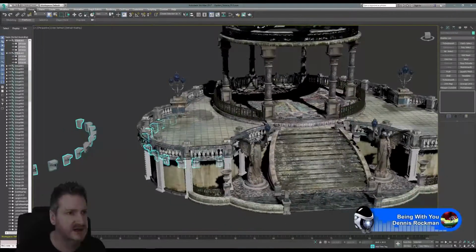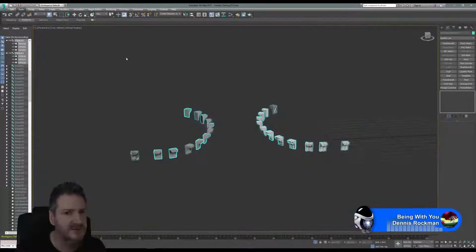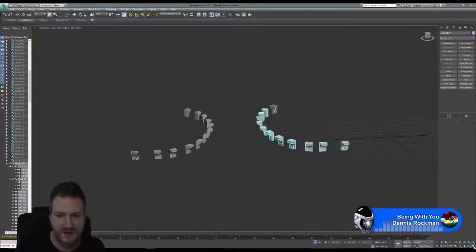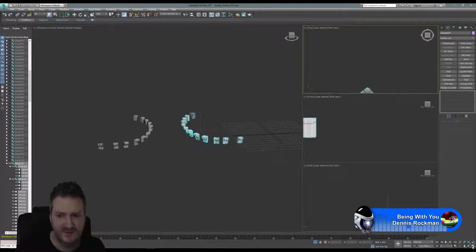So we have them all selected. Let's jump back into isolation mode again. These are the old ones, these are the new ones. I'm going to select all the old ones and I'm going to group them. I'm also going to jump into the top viewport.